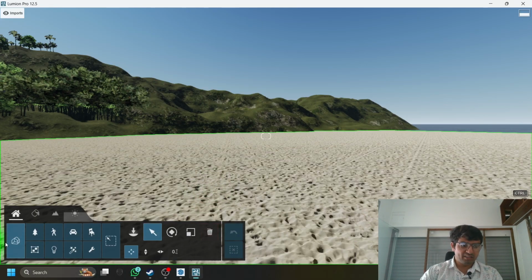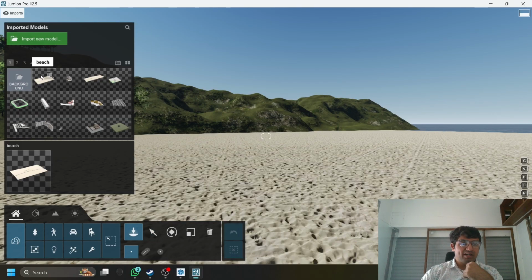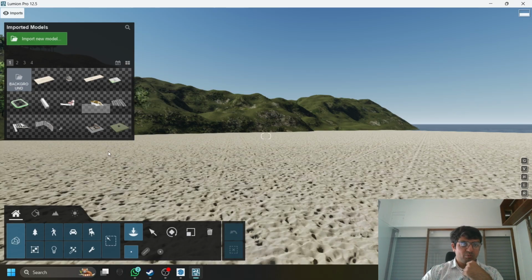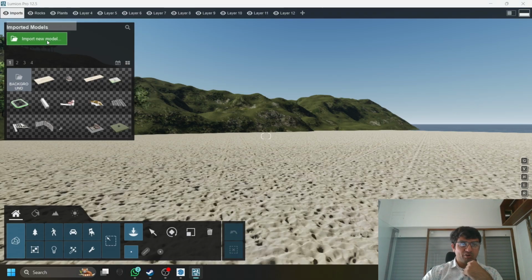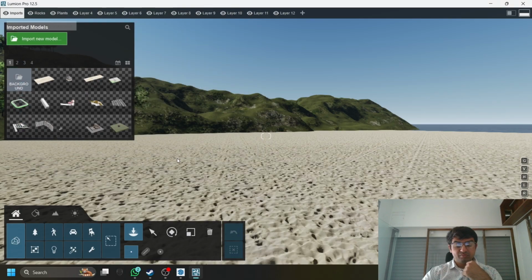So here you need to click on the tab for imported models. I already imported this one model much earlier, so here it is already imported. Click on the imported model tab, click on Import New Model, then select the destination file. Here is the destination file. Select it, don't change any settings, just open it.